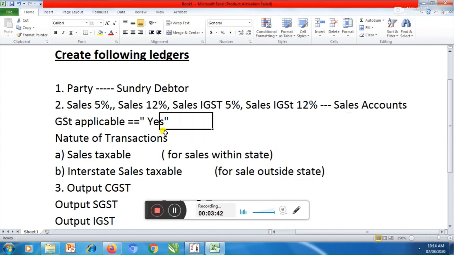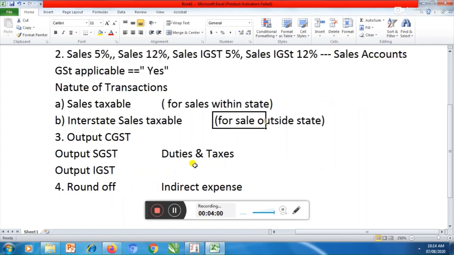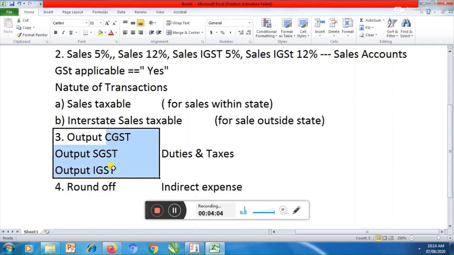GST applicable, yes. If it is within the state, then we select this option. Once you say yes, you will get this nature of transaction option. You have to select the option called sales taxable if it is within the state. If you are selling outside the state, the nature of transaction will be interstate sales taxable. Okay. Then for the tax we have to create output Cgst, Sgst and Igst, depending on what type of GST is on the bill. And that ledger will come under duties and taxes.